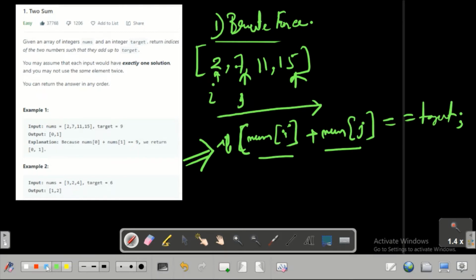Let me change this color. Initially the first pointer i will be at the 0th index. So what is our nums[i] here? 2. The second pointer j will start from this index. So what is the element present at the j pointer?